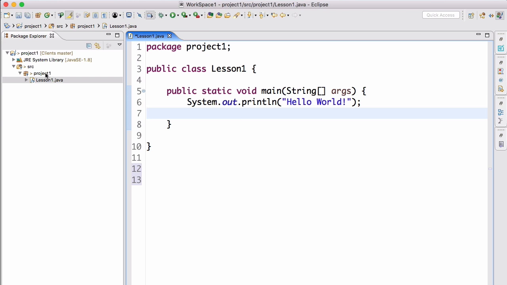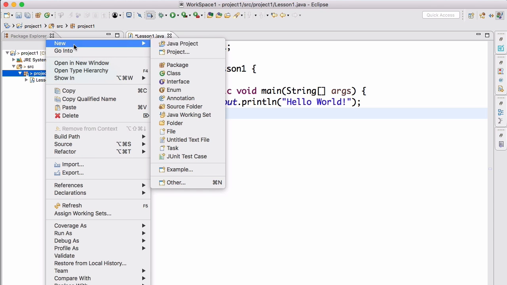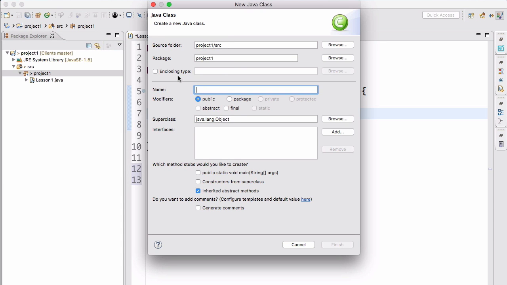So let's go ahead and create a new lesson, new class, and we're not going to call it lesson 2, since this is lesson 3. We're actually not going to call it lesson at all. We're going to be calling this working with variables.